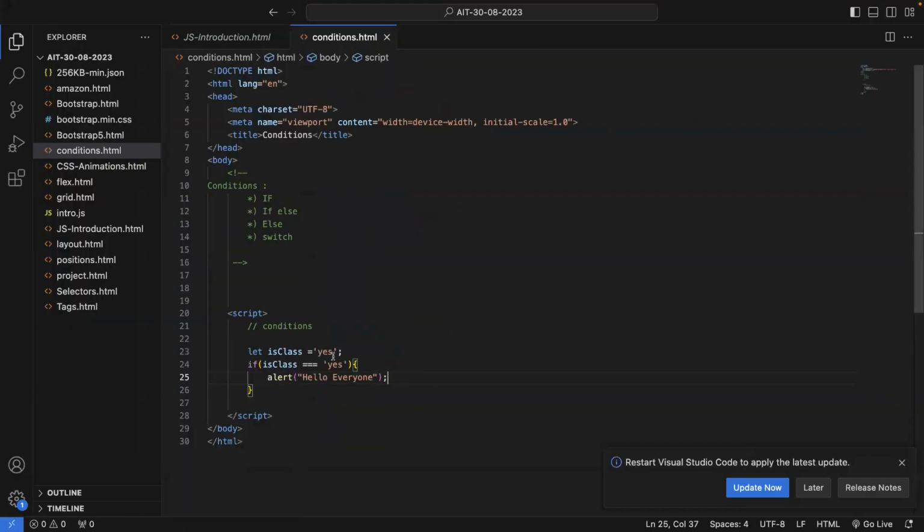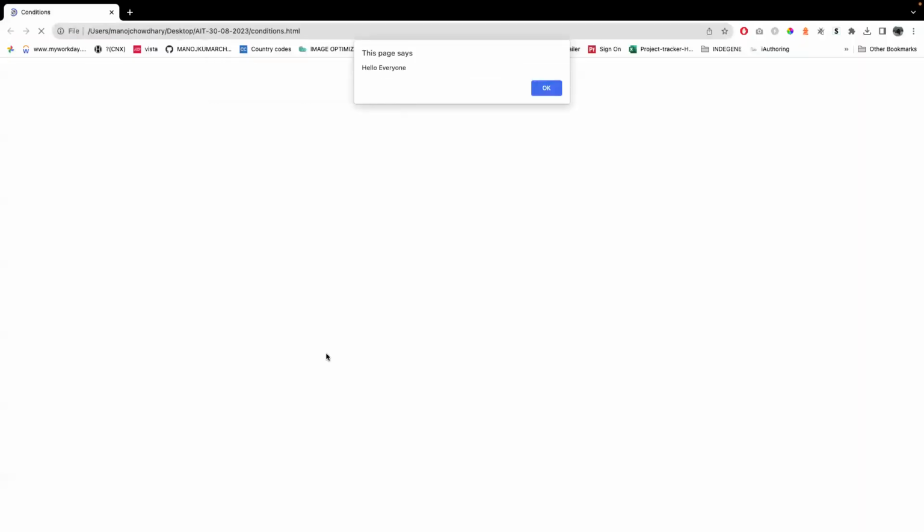So if you see, as soon as I reload, I was getting an alert like hello everyone. Why was I getting this hello everyone? Because if I go to the code level, I can see my condition is true. For example, if I change this value to no, now if you see, am I getting any value?